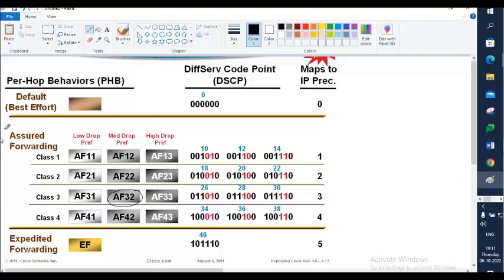AF32? AF stands for assured forwarding. EF stands for expedited forwarding. Now, what is this AF32? How did they get this 32?